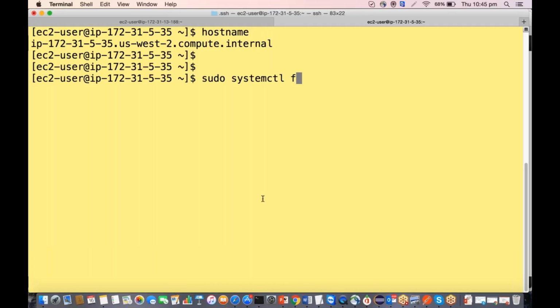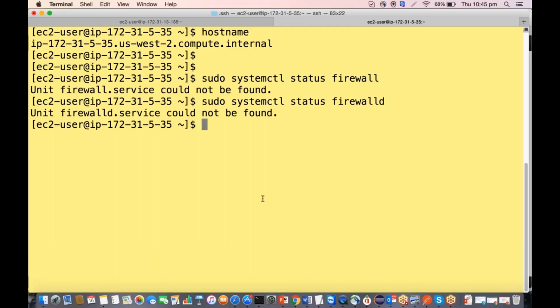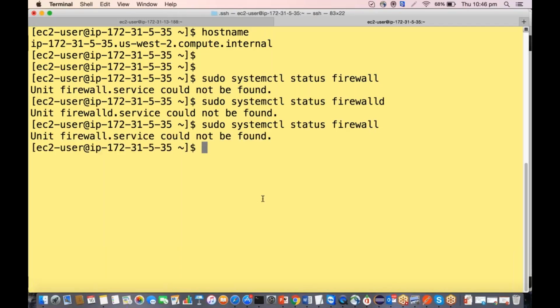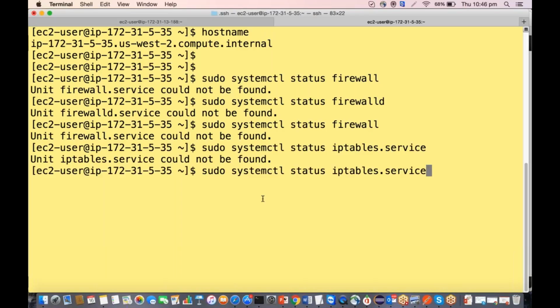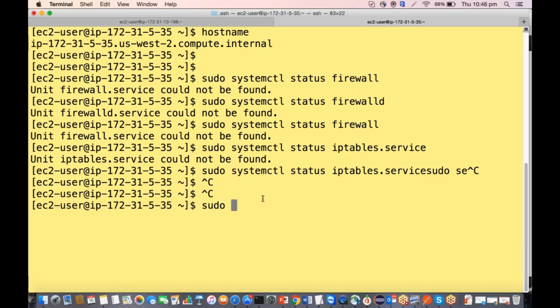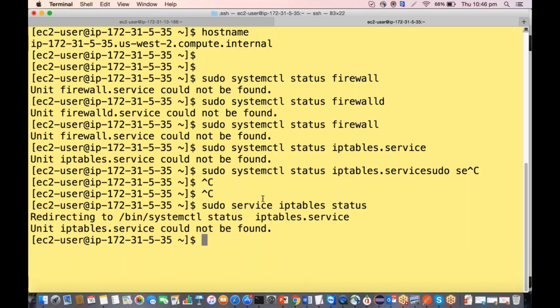Just 1 minute. systemctl firewalld status. Firewalld. No, firewall. iptables. How to check iptables.service? Could not be found. systemctl. Let me say sudo service iptables status. Yeah, it's not running. I have firewalld status also. Firewalld.